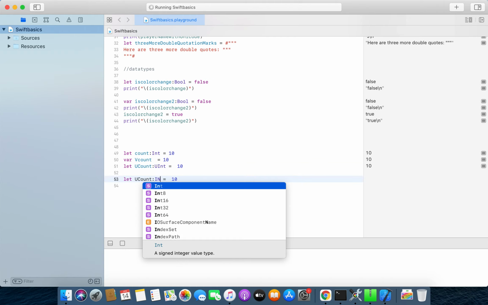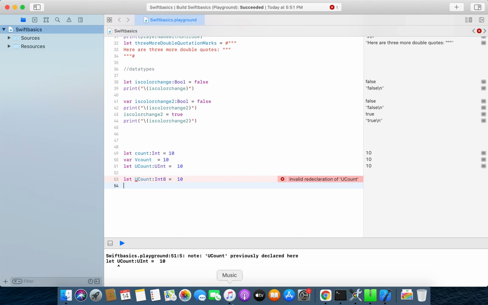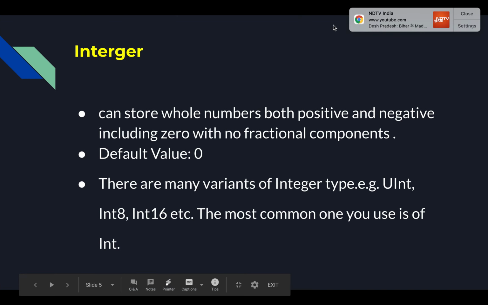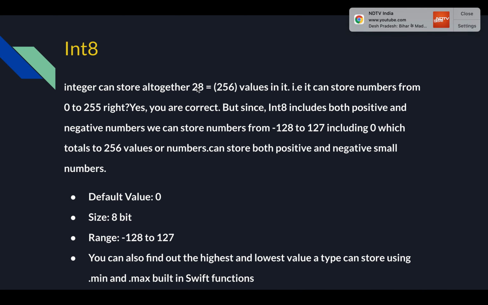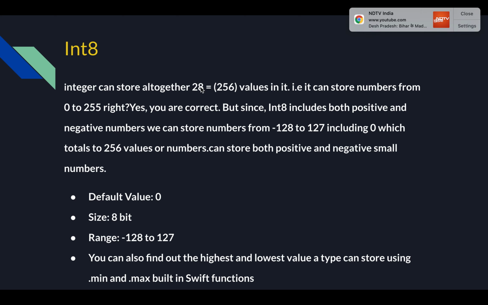What is Int8? Int8 is used to define an integer data type with 8 bits of space. Let me see what Int8 is. Int8 can store altogether 2 to the power 8, that is 256 values in it. It can store a number from 0 to 255. But it also includes positive and negative numbers.